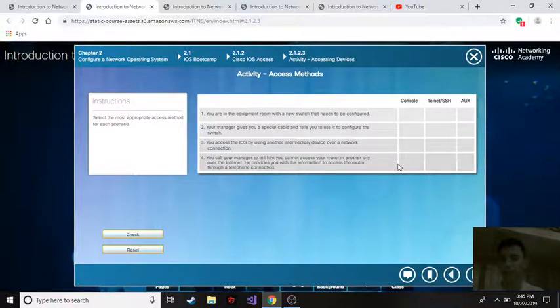So here in our first activity, the instruction is to select the most appropriate access method for each scenario. So this is the first scenario that we need to analyze, and then we need to choose which access method each scenario falls onto.